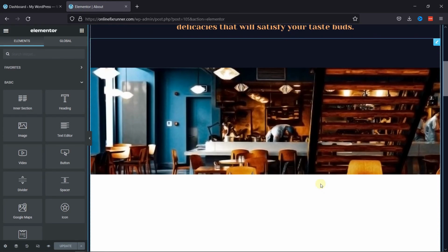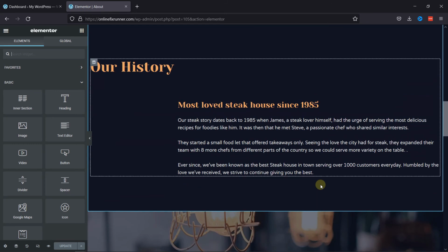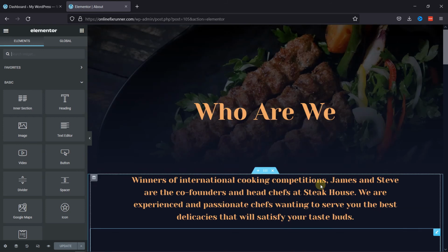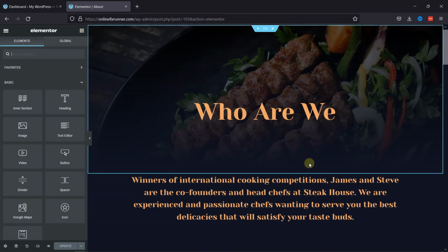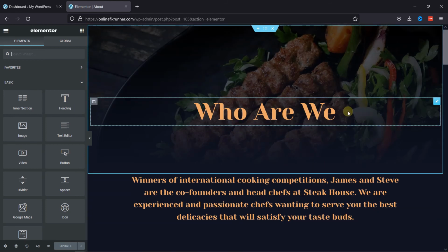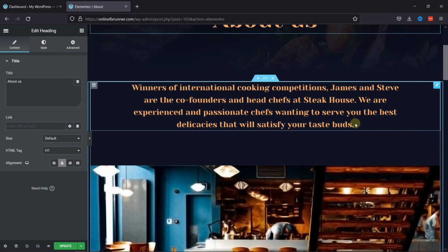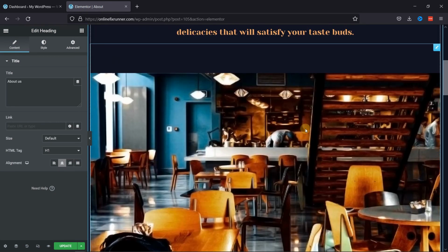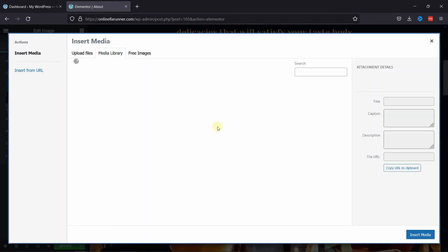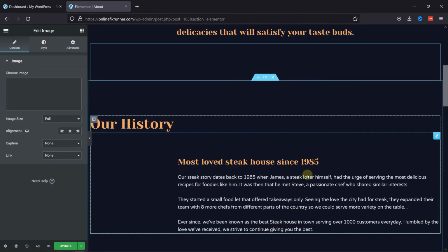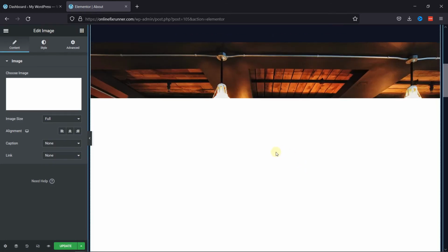So, as you can see, this is the About page of our restaurant reservation website. You can simply edit this heading here like this as well. You can edit this content here. To edit this image, move to its settings. Click on Choose Image. Select the image from the library or upload a new one. And you can see the changes here.